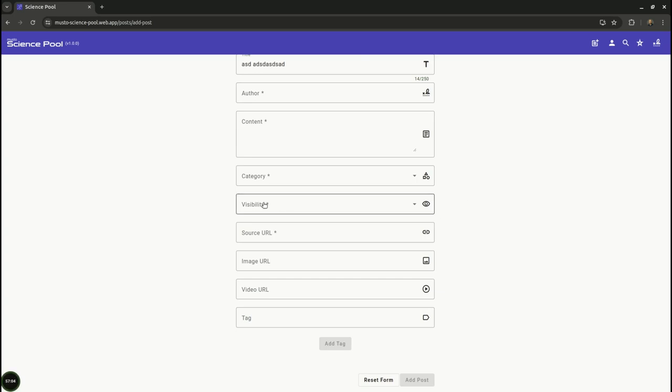The important thing here is to know that visibility means whether you want to let other people see your post or not. If you make it private, it will only be available to you. If you log into the website and go to your user profile, you will see that. It's for when you are not sure about your post, you just want to save it here, and later come back to edit it and make it public.